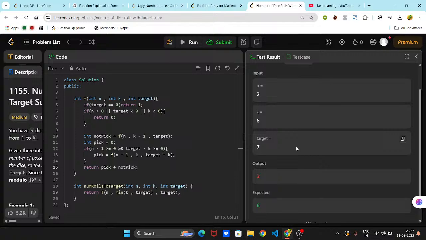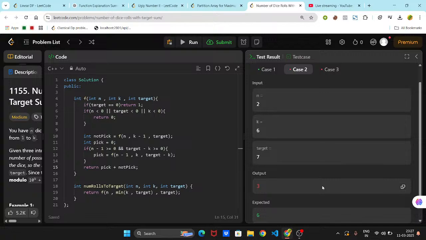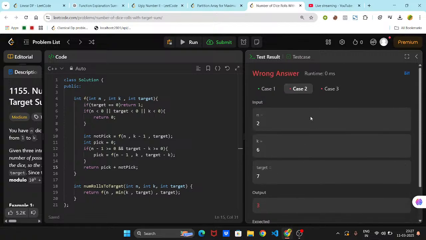So here I want target as 7. Alright, and I'm getting 3. Why 3? Let me figure it out. Okay, so here you can see we have 6 faces. Target sum is 7, like we can have 1 and 6, then we can have 2 and 5, then we can have 3 and 4, then we can have 4 and 3, and then basically it's showing half of it, right? Then we are having 5 and 2 and 6 and 1, so according to me it's showing half.